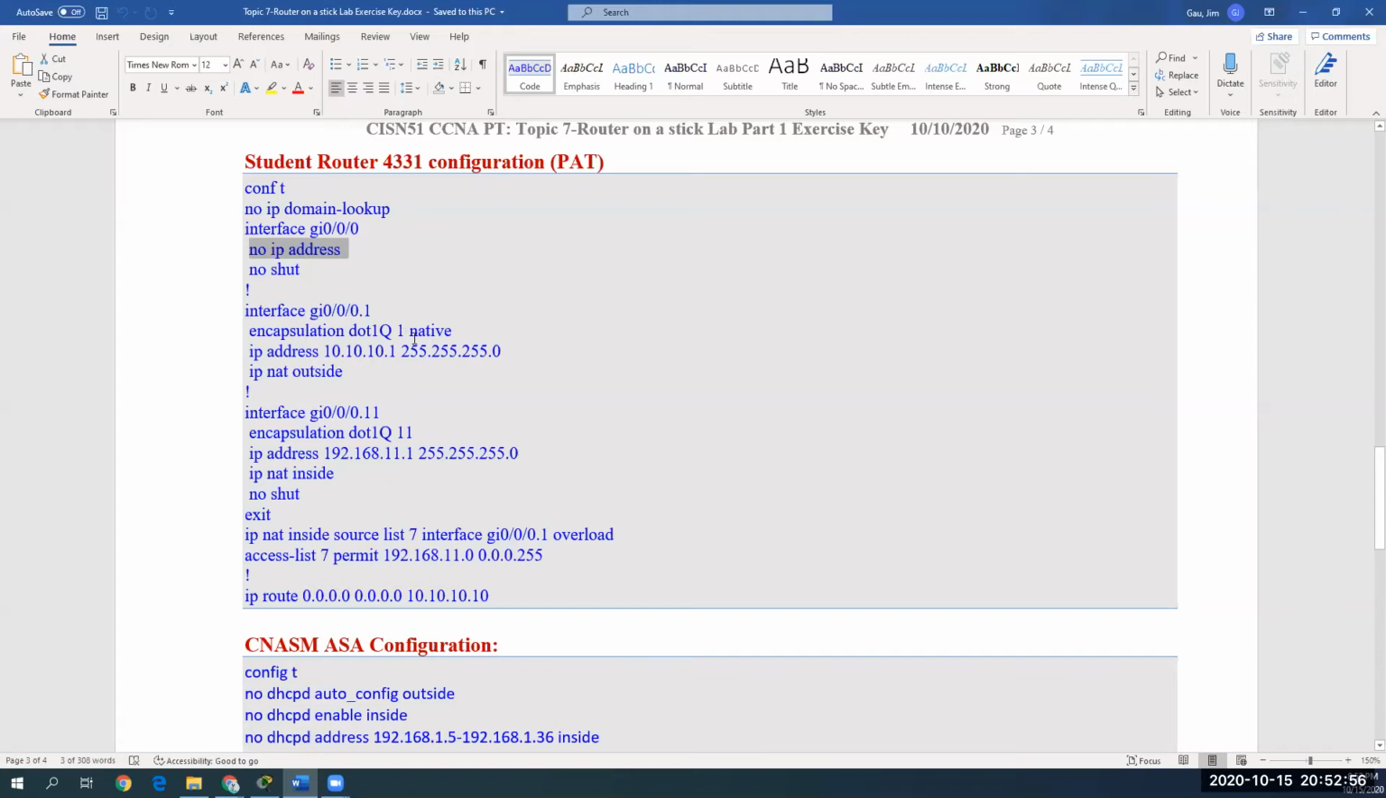GI 0/0/0.1, that's VLAN 1, that's your native. And then GI 0/0/0.11, that's VLAN 11. And you give it an IP address, of course, accordingly. So on the single interface here, you will have 2 virtual LANs, and each one has a specific IP address. VLAN 1, we call it 10.10.10.1. And VLAN 11, we give it an IP address 192.168.11.1.